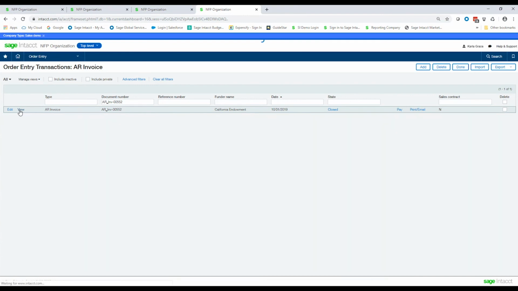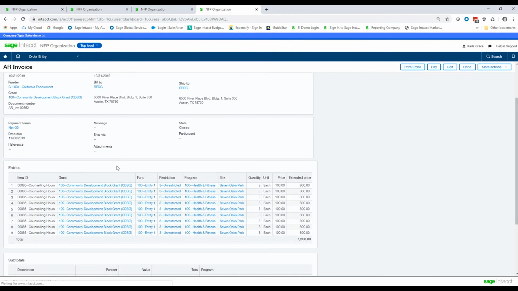And by viewing that invoice, we'll be able to see the detail inside of it, which is all the time basically that was multiplied by a price of $100. So for all that time that we booked to that community development block grant for the California, and this could be any funder you want it to be, right? So it would basically send the California endowment this invoice, and it would be for $7,200. Because it was all that time multiplied by 100.